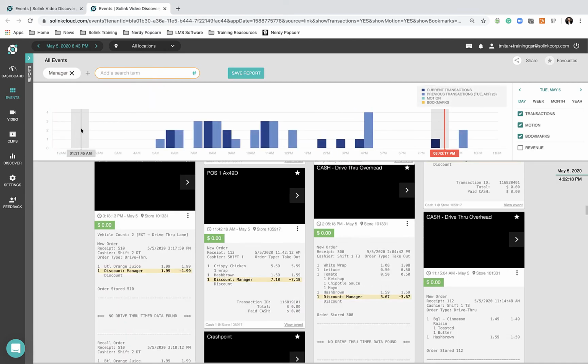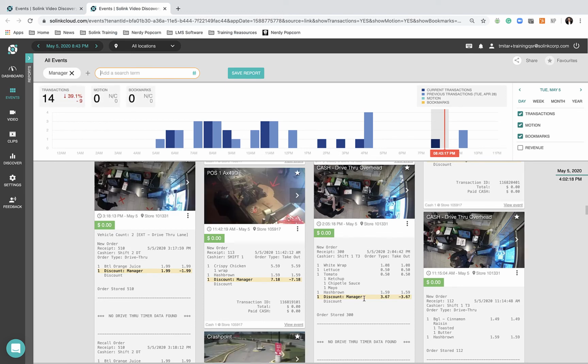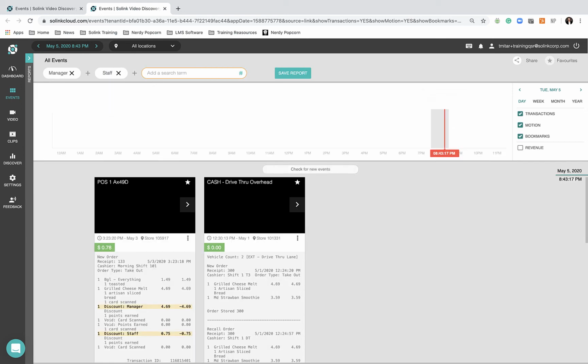For instance, I'm going to type in manager, which is bringing up all my manager discounts. But I also want to see when a receipt includes both a staff discount and a manager discount. So I'm going to add staff as well.